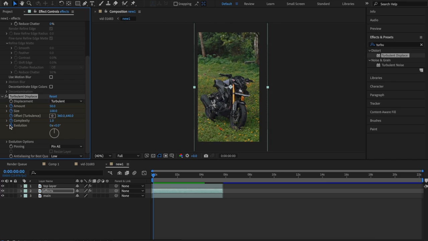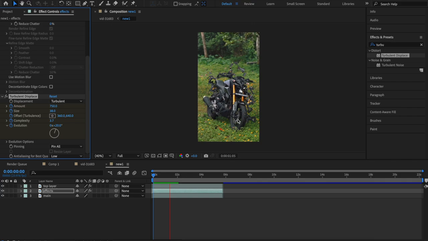In my case, I am going to set the amount to about 750 and size to 38. If you increase the size, it looks like this, but in my case I'm going to keep it at 38, and let us make the complexity 3.7 and evolution 20. Once you have finished doing this, it looks like this, but the effect is not moving with our clip.